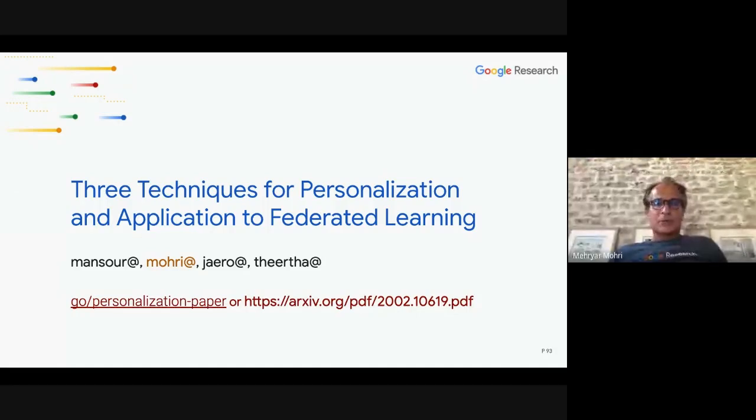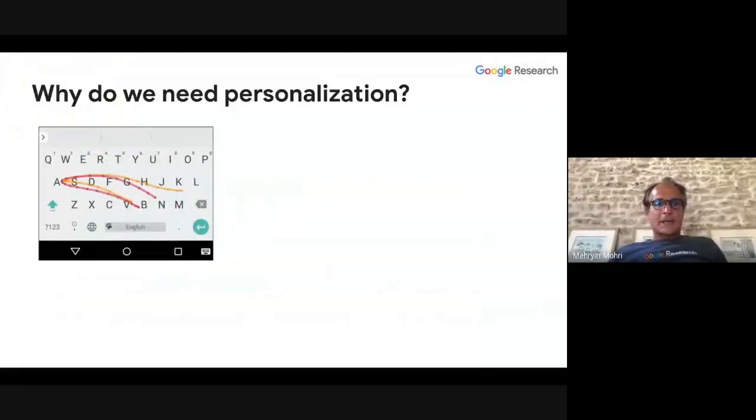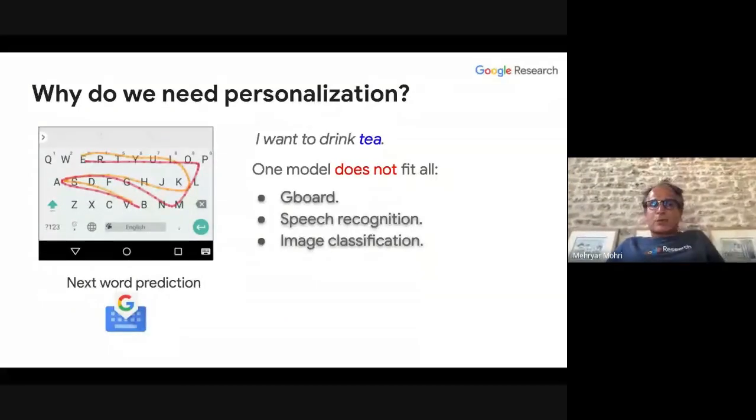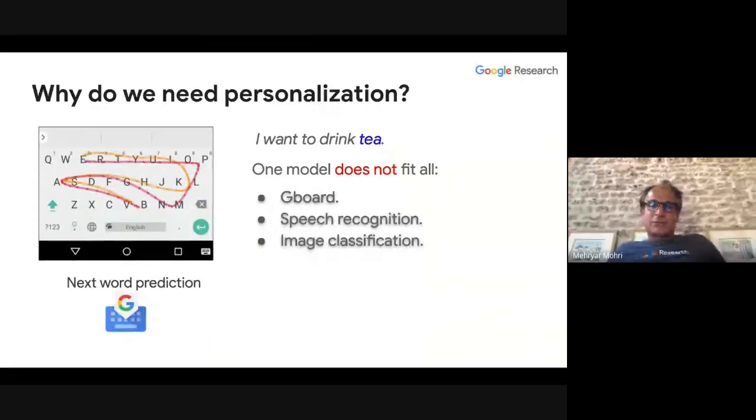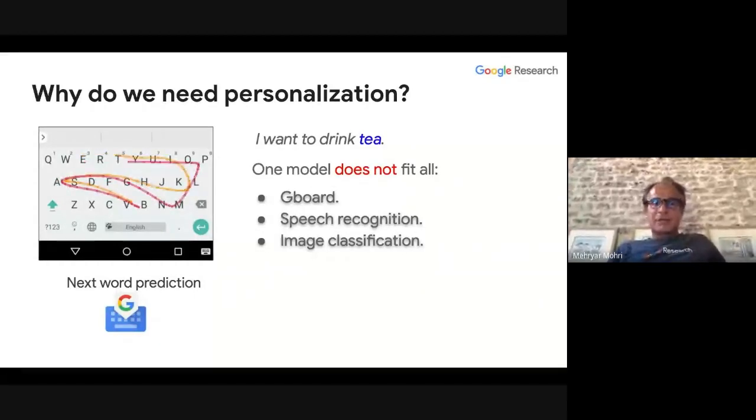So let me start with the motivation for this work. Why do we need personalization? Consider the next word prediction problem on Gboard. If you start typing, I want to drink, the most likely completion could be tea for many people, say stereotypically in England or in India, but it would be perhaps wine for many French people, and people like maybe me and Francoise, for example. Therefore, one model does not fit all. Similar problems appear in speech recognition, image classification, and many other areas.